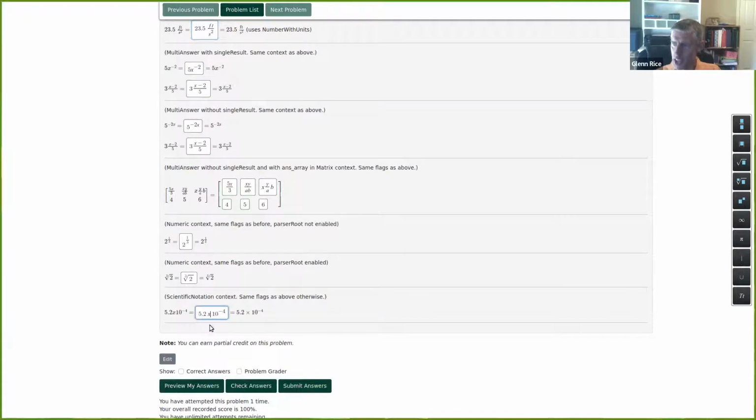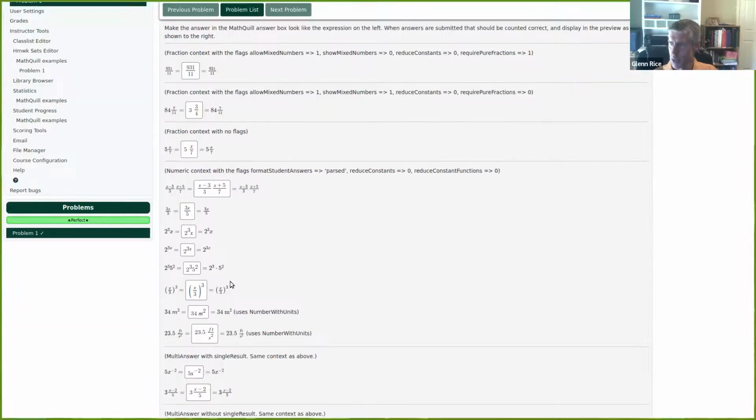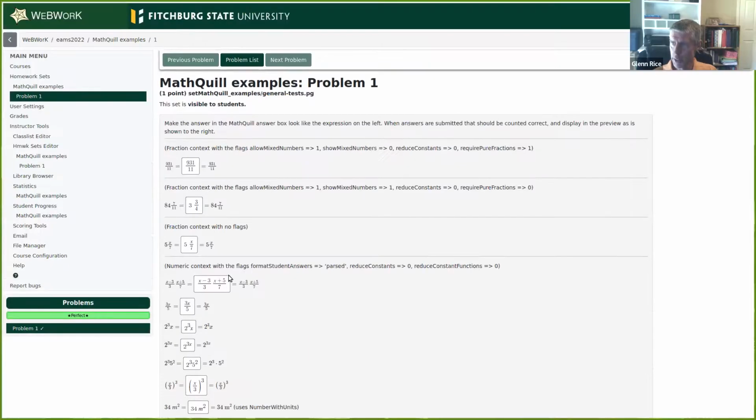And the last thing is scientific notation. Previously, that just failed because of some additional parentheses MathQuill injected that the PG math objects didn't deal well with. Now those are no longer input. Instead, different handling of order of operations is done on the PG side. So things should work much better with problems that had some of those different inputs that were expected.